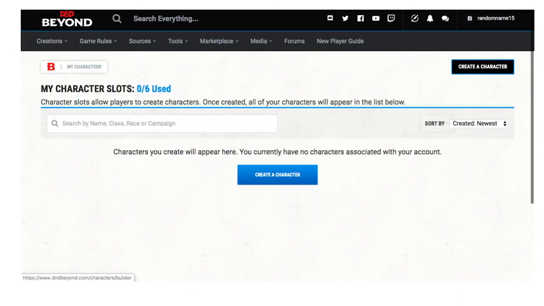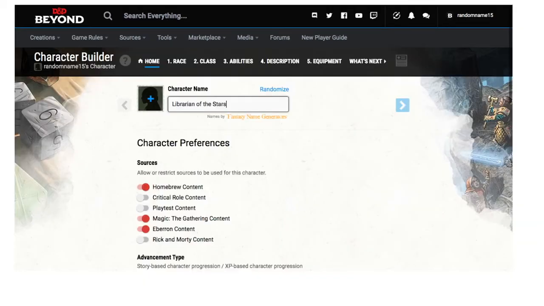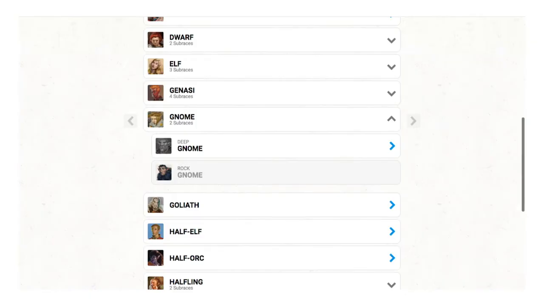We're going to make a standard character. When you get here, you'll see lots of options. Don't worry about those right now, just stick with the defaults. You can always go back and change things later, including the name of your character. This one, I've decided to call Librarian of the Stars. If you look to the right, you will see an arrow. When you are ready, click the arrow to go to the next page.